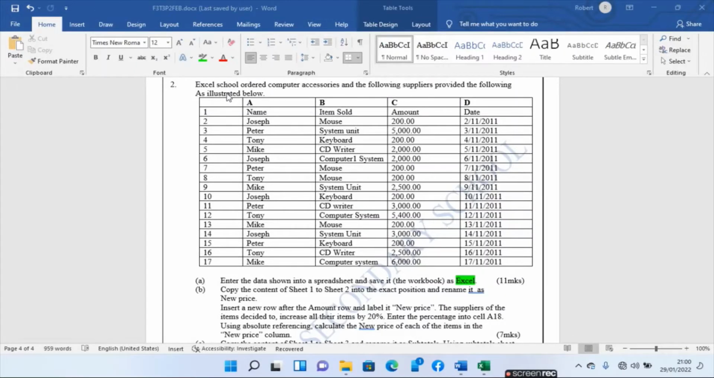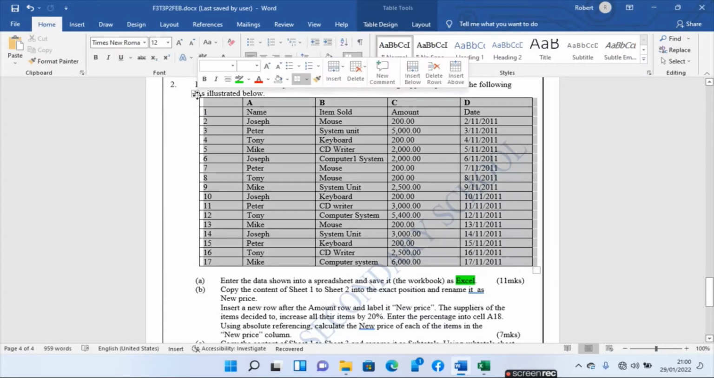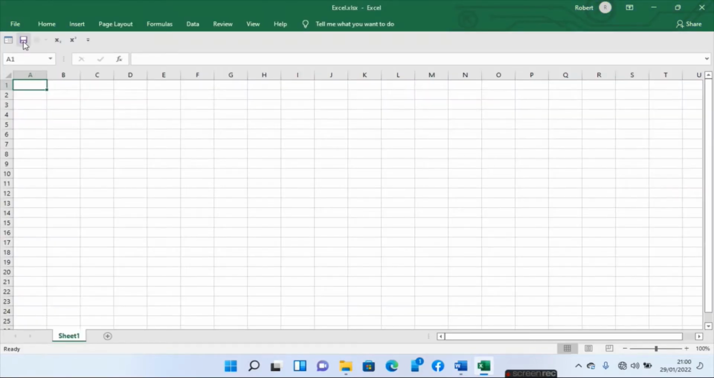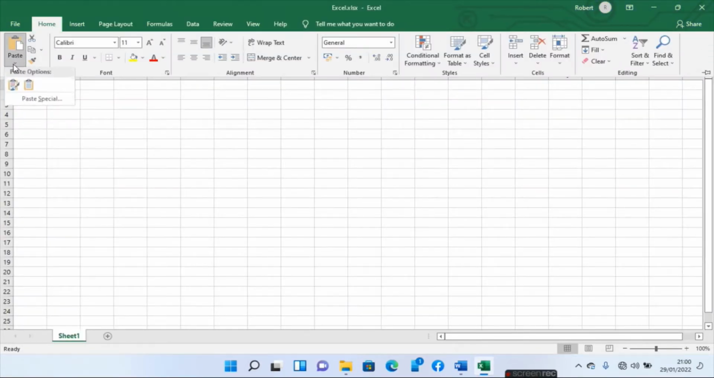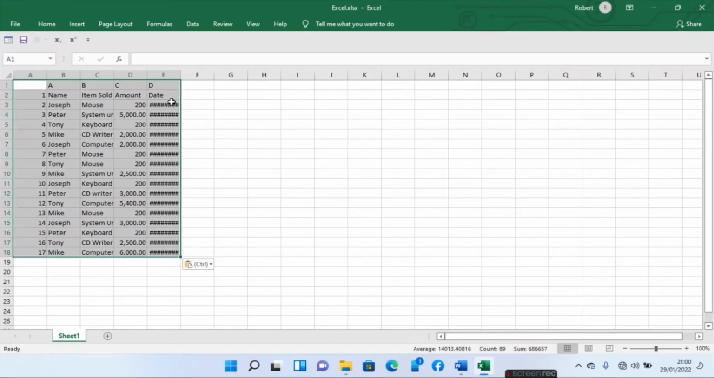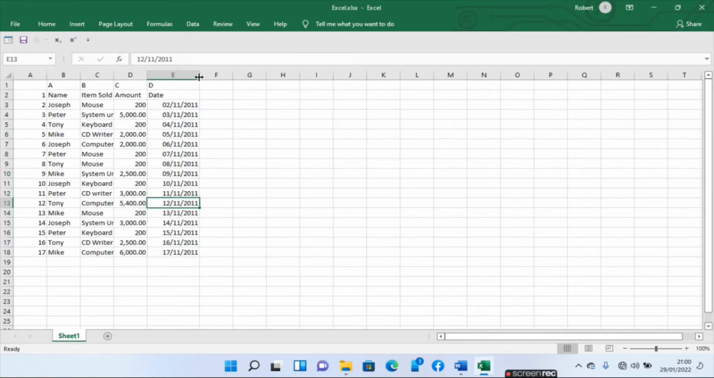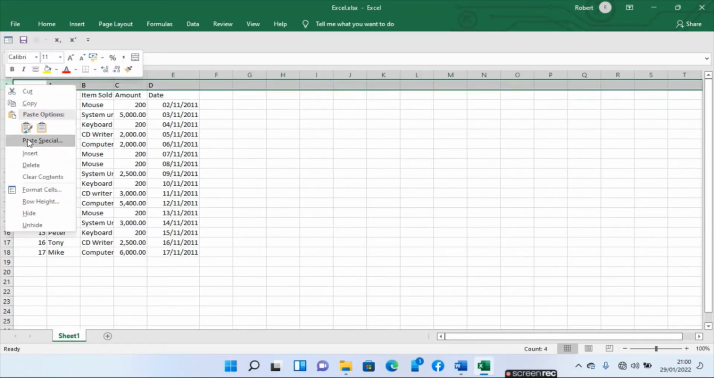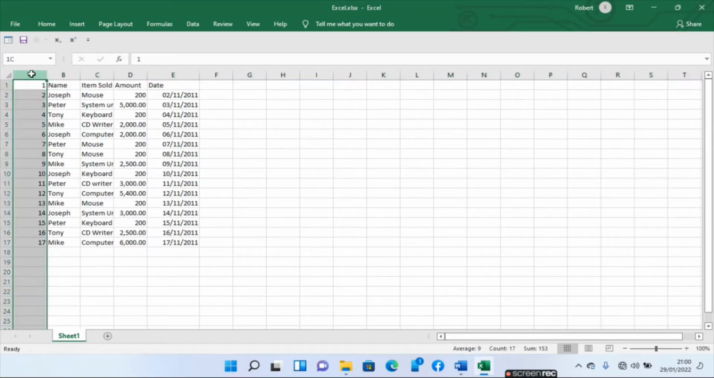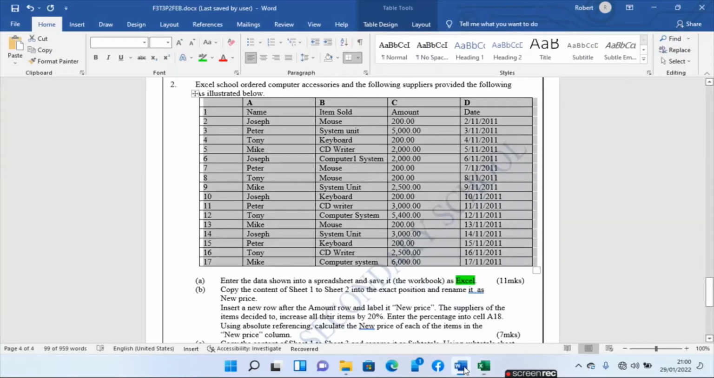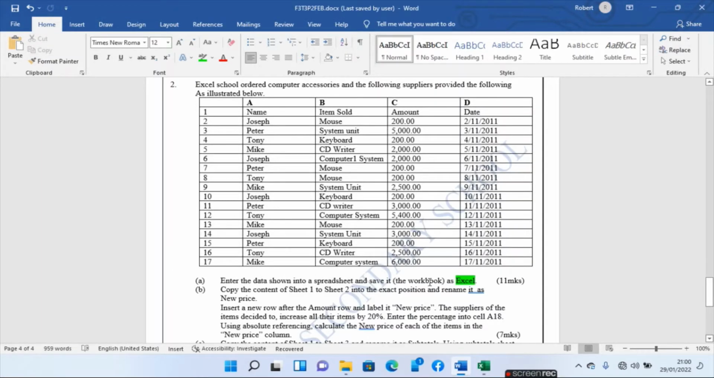Okay, the second question is about entering this data into a worksheet. And this I'll just copy directly and paste it there. When you see these hashes, it means that the field size is very small, so you need to adjust the fields or the columns as necessary. So already I have done what is required here: enter the data into a spreadsheet and save it as Excel.